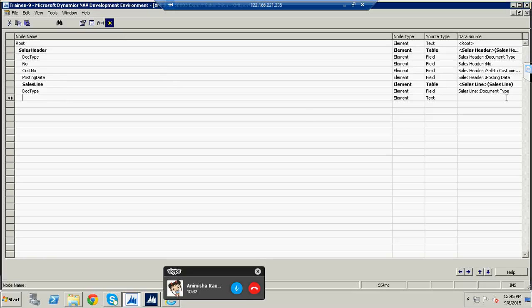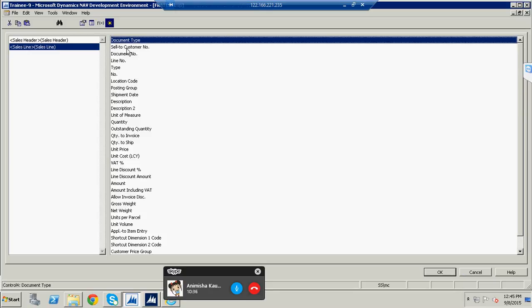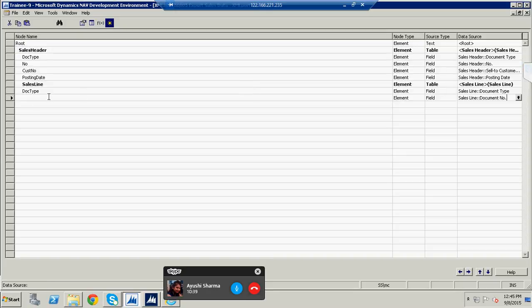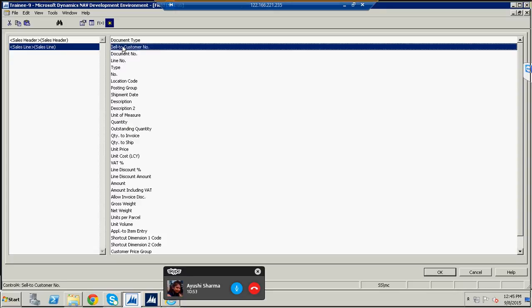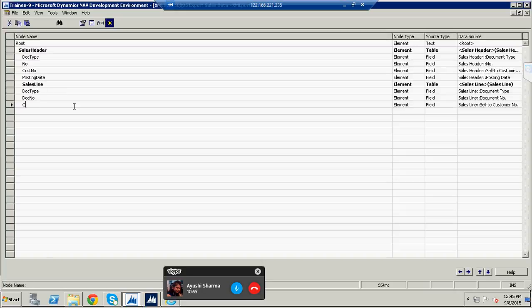Now let me see what all fields we have here. So here we have document number. So now document number, just to know the fields, I'm just checking the fields here. So here we use sell-to customer number, and line number.